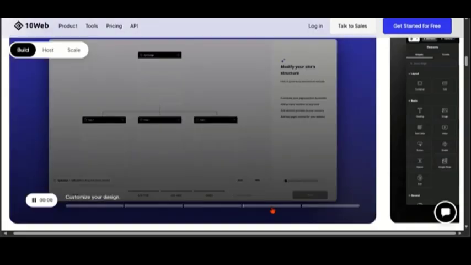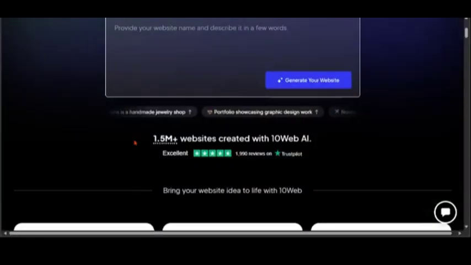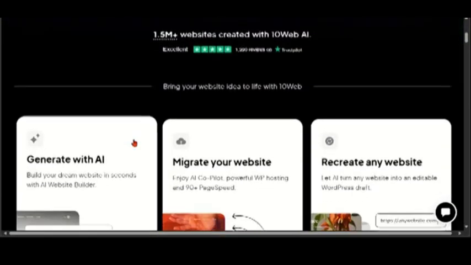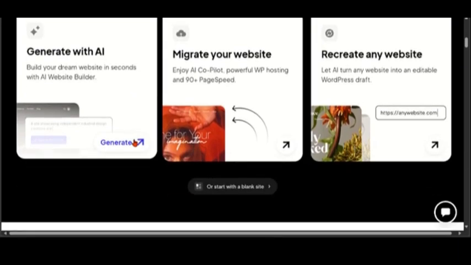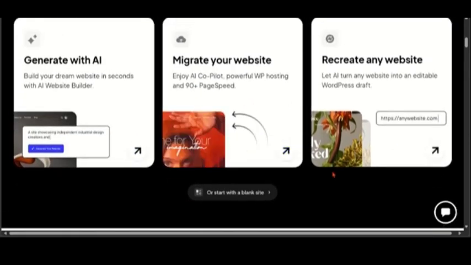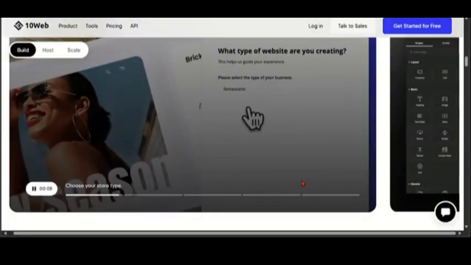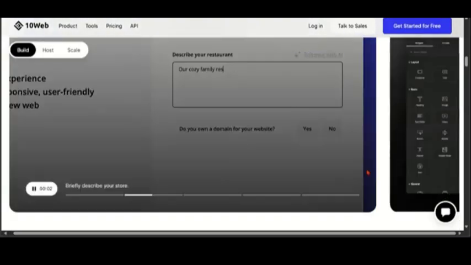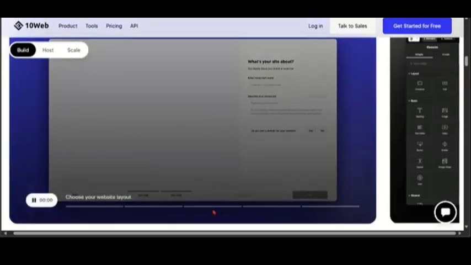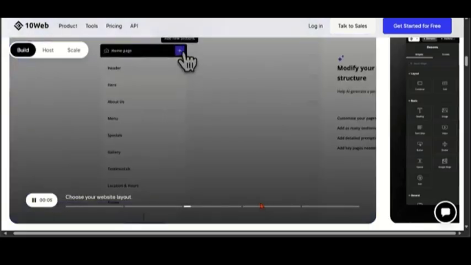The first feature we're going to examine is AI power. 10web has AI builder plus WordPress hosting, while Dorik AI has a pure no-code AI builder. When it comes to ease of use, 10web has the drag and drop WordPress. It has drag and drop and it is WordPress based, while Dorik AI has super simple, minimal learning.